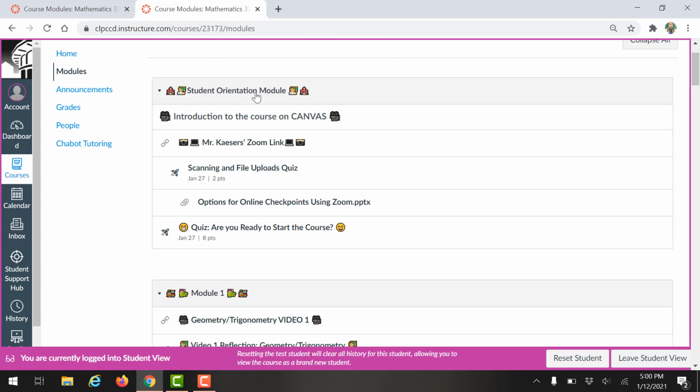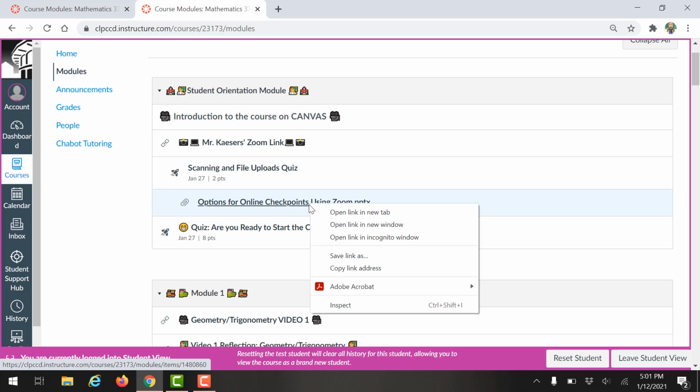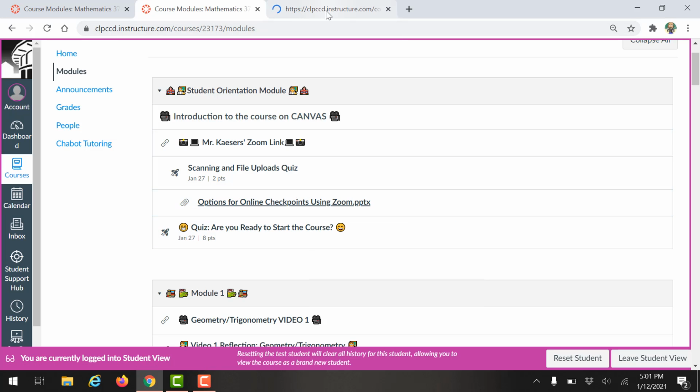For example, I'm going to tell everyone to watch this video on Canvas, and here it is, or here it's going to be. Here's my Zoom link when we need to do checkpoints, or if you want to visit me. Here's practice scanning and uploading files. Options for online checkpoints using Zoom. I'm going to click on that really quick.